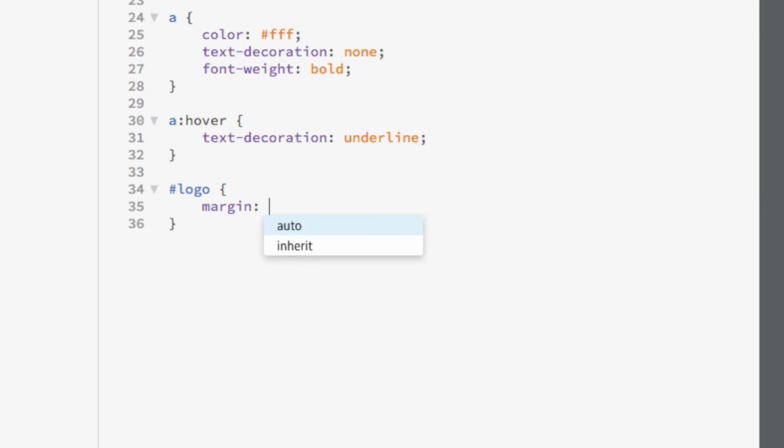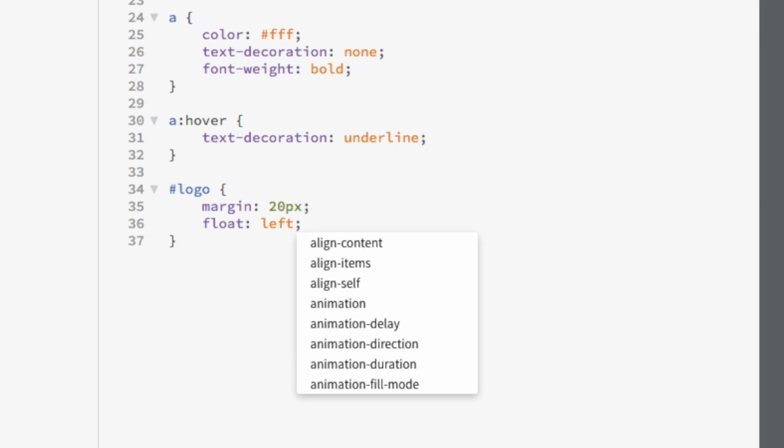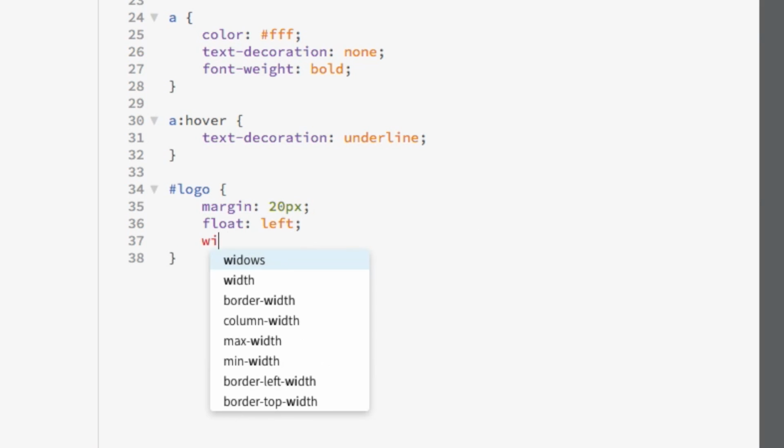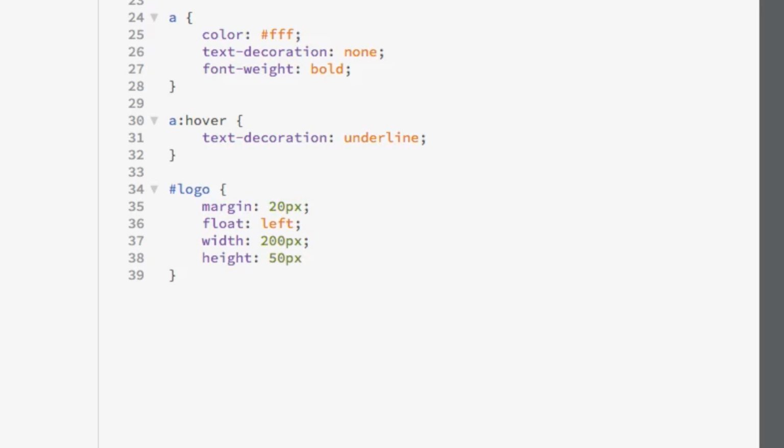The logo is going to float to the left of the header. That's why we're using the float left property. We're also going to give it a width and height. We need to place the logo using the background property to include no repeat and center.